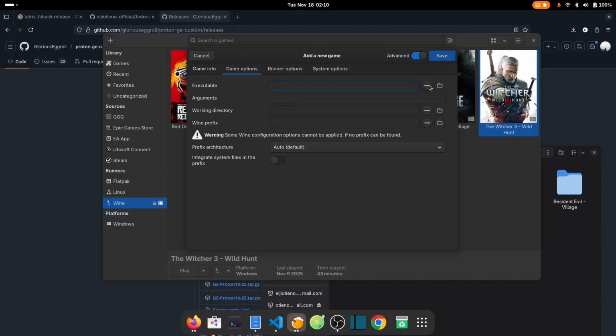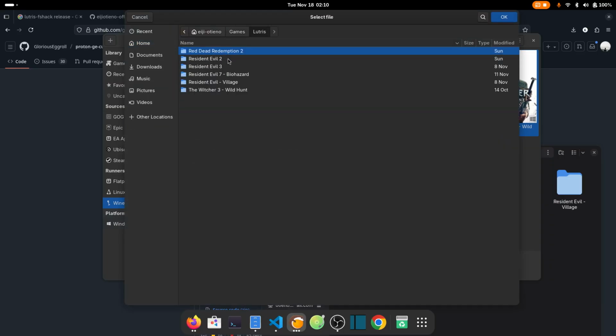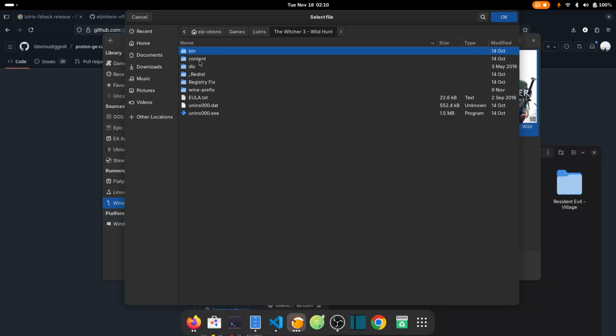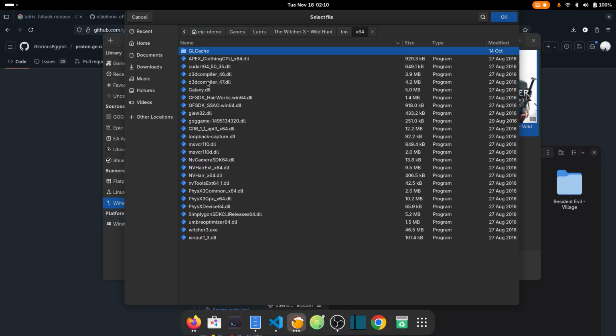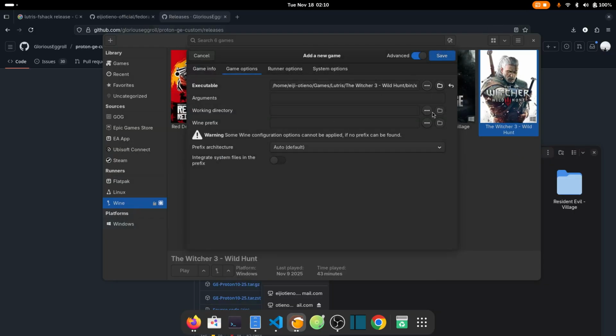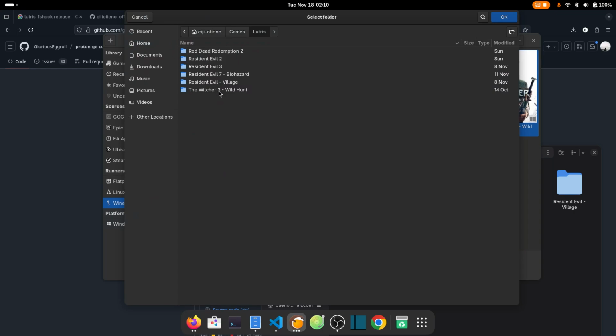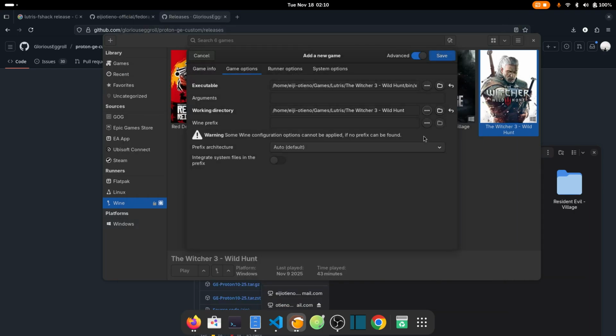Then the executable, click that, go where the game is installed. So let's say which ISO you want to install. I think it's, yeah, so that is it. Select that, then the working directory, just go where the game is, type that, then just hit OK.